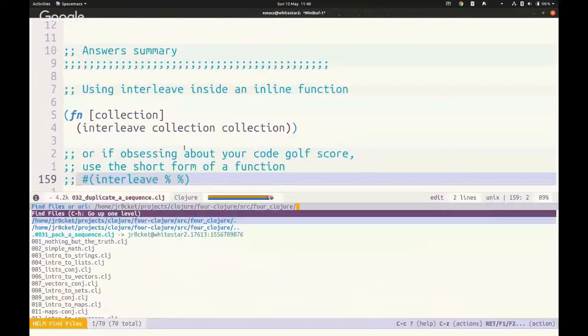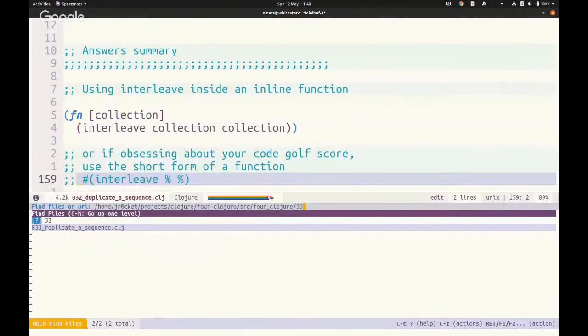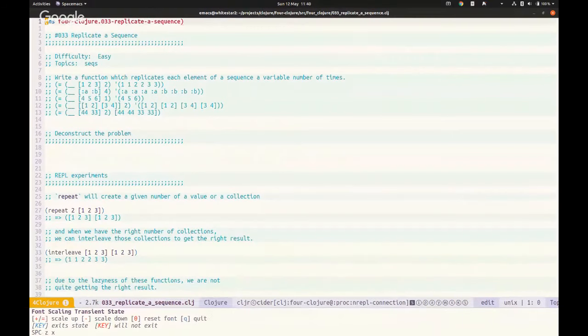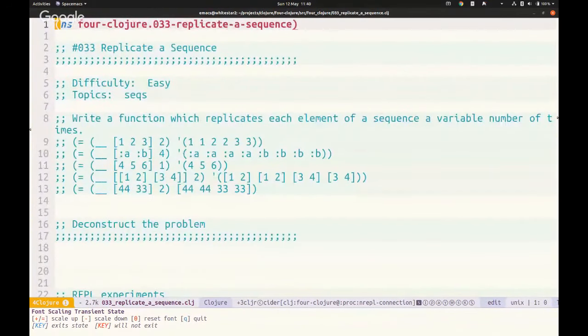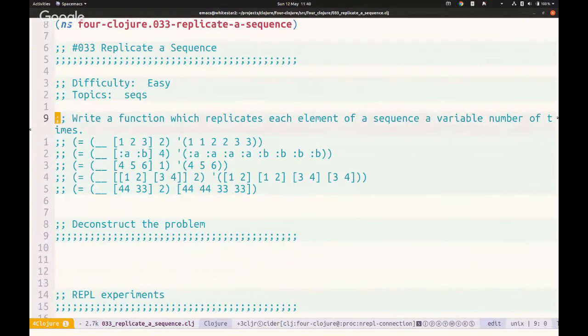Let's go and look at 33. It's a bit bigger. Okay, so we're going to replicate a sequence. We've got all our tests here. What are we doing? We're taking a vector of 1, 2, 3, and we want to replicate it twice. And so we get that. That's pretty much what we did in the last exercise.